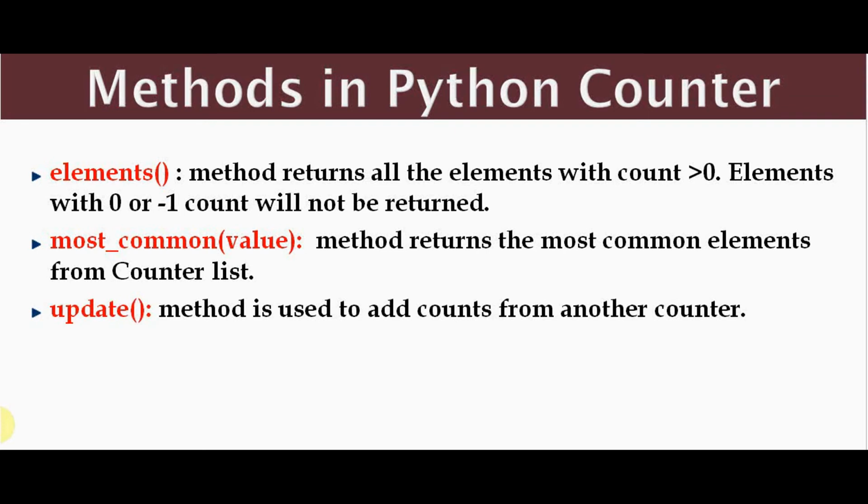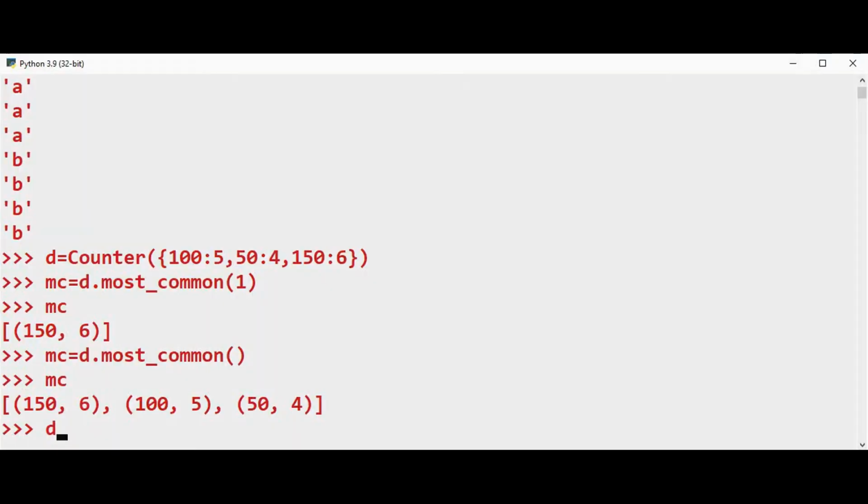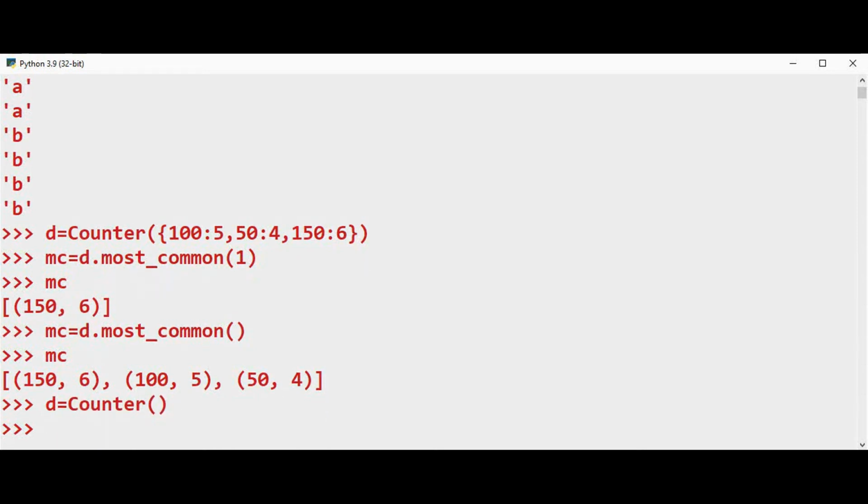Okay. Then we have this update method. This method is used to add counts from another Counter. Let me initialize an empty Counter now. d is equal to Counter without passing any iterable object. Okay. Now I am just going to call this update. I'll pass a string Trinity here.